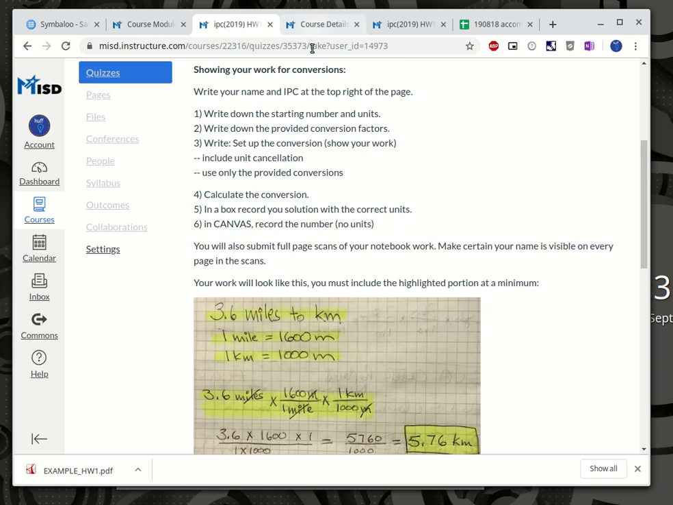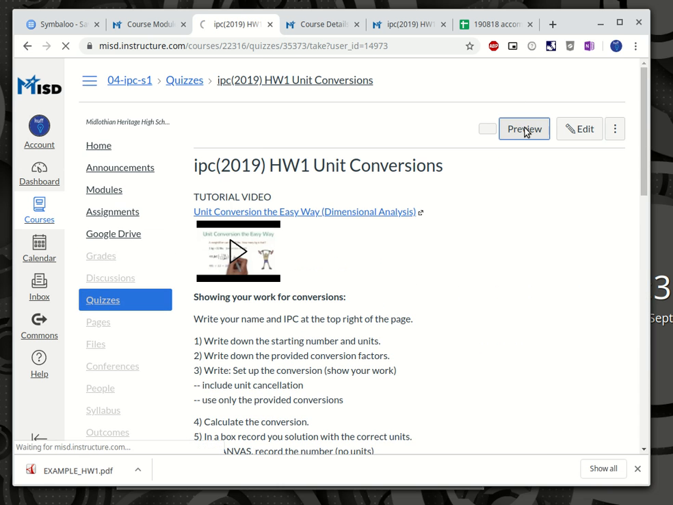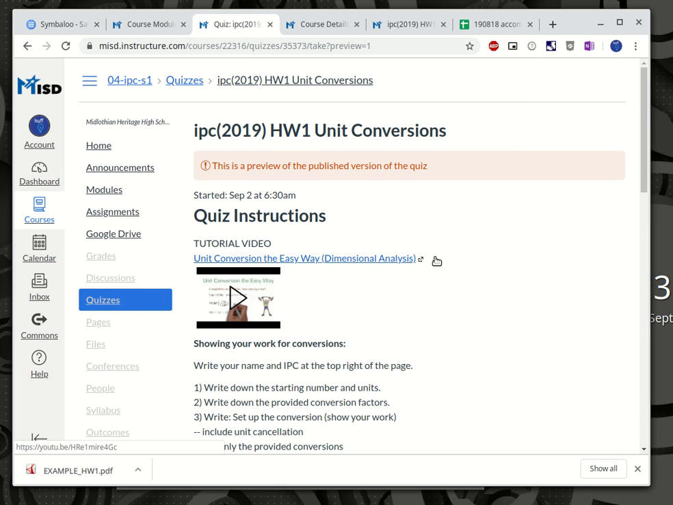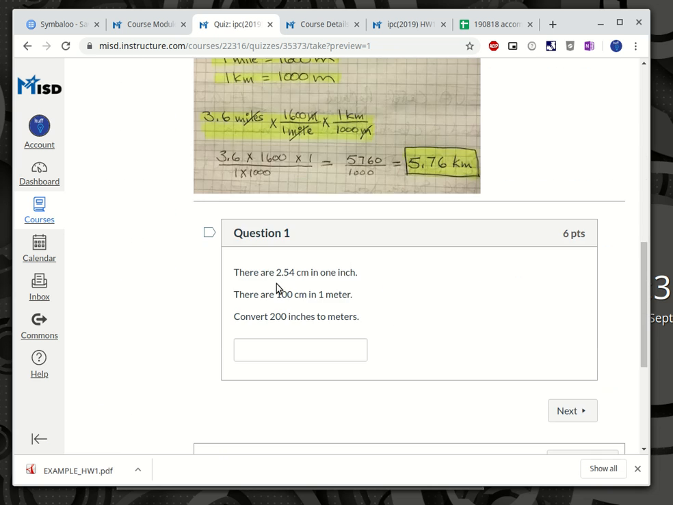So let's actually look at one. So I'm going to preview this. So this is what it would look like. So we have 4 questions here. You see the instructions, and then you're given the question. So there are so many centimeters in an inch, and there are so many centimeters in a meter. Convert 200 inches into meters.